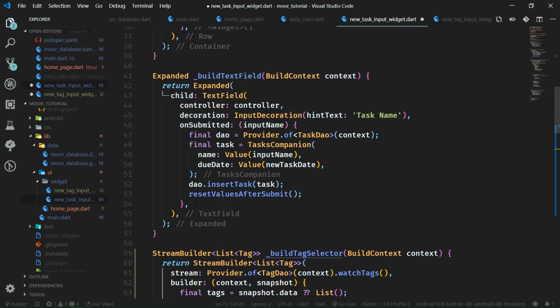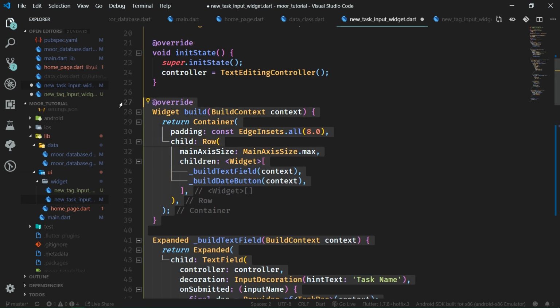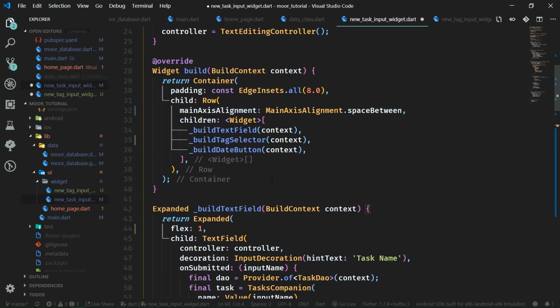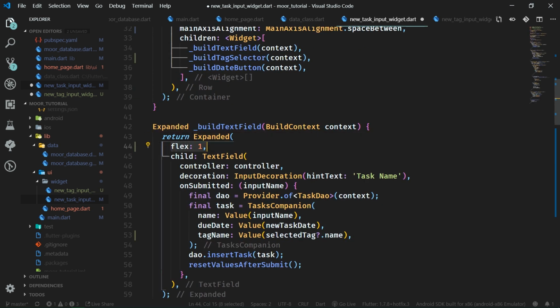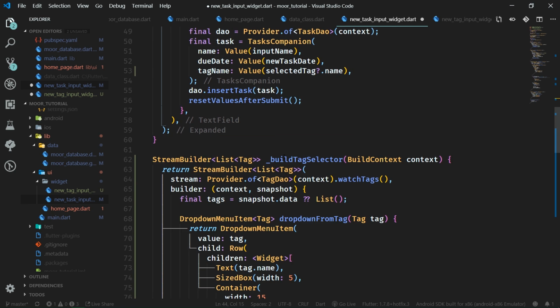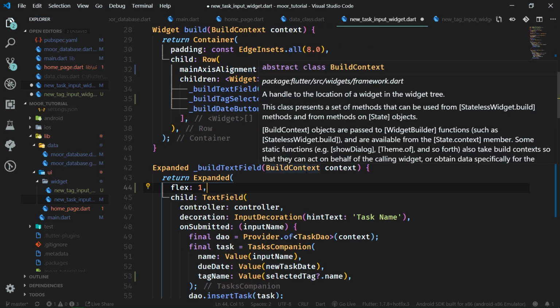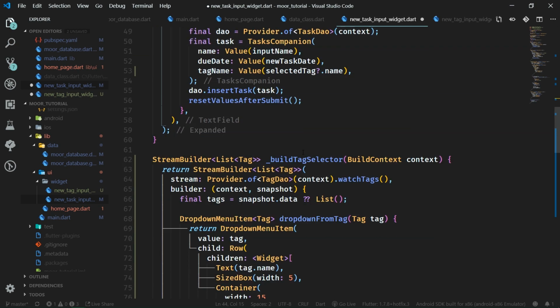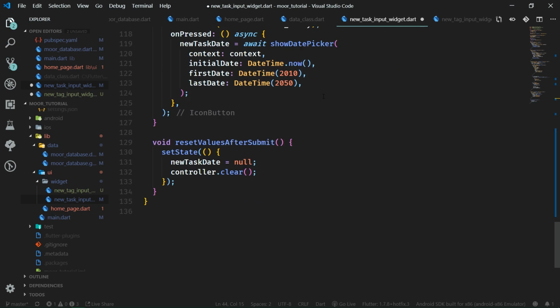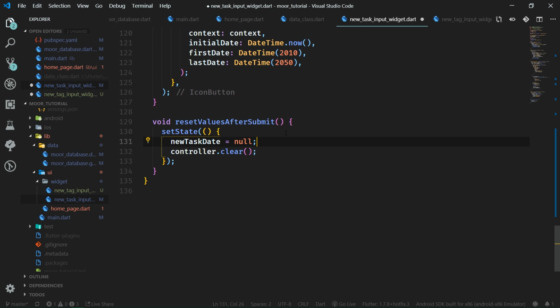Finally, we are also updating the other methods in here, which will simply reflect some layout changes. For example, we've added a flex to this expanded of build text field because we do not want to expand it completely, and so on and so forth. So definitely just see the code from the link in the video description. One last important thing is that below here down, we want to, similarly to how we set new task date to be null when we reset values after submit, also set selected tag to be null.